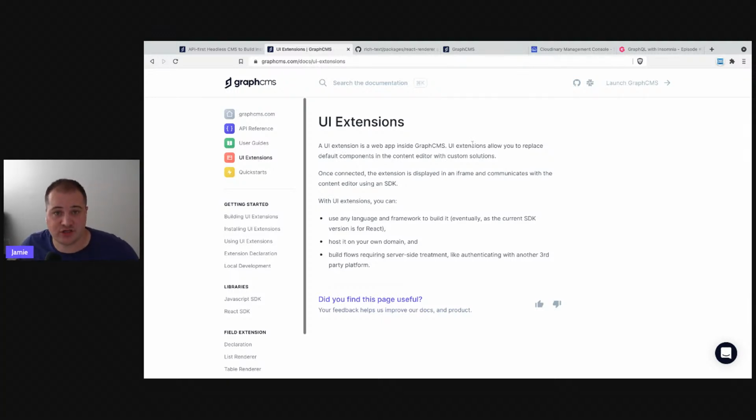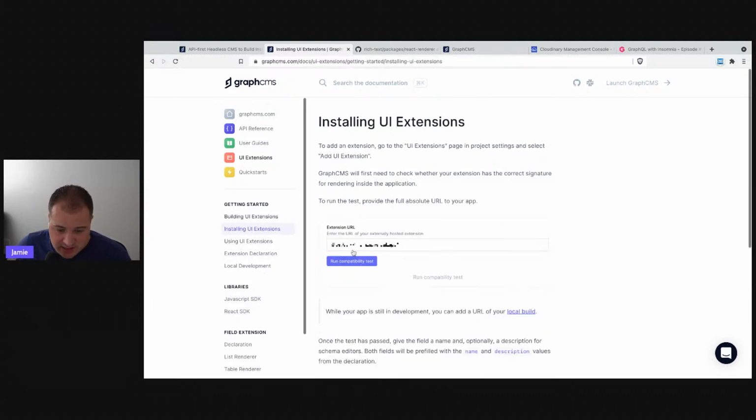So a UI extension is really a way that you can customize the GraphCMS UI. So you might not like the default input for our text, for example, something very simple. You might want to render a drop-down that someone can select from, where the values come from your own API. You can do that with a UI extension. You can write some code, host that application, and we will render that, and we'll pass any kind of API keys to run it to that as well. So there's some documentation here on installing it.